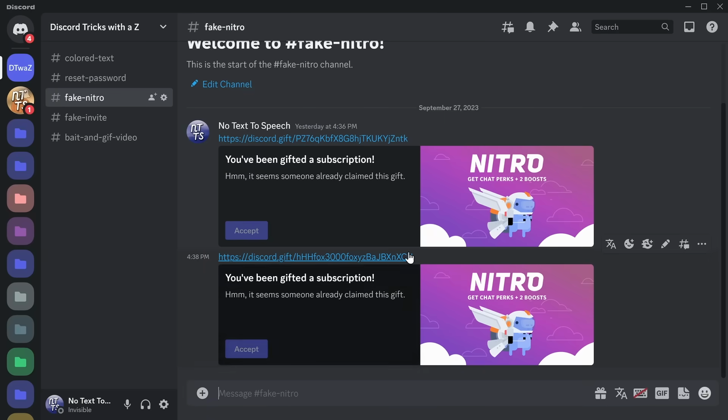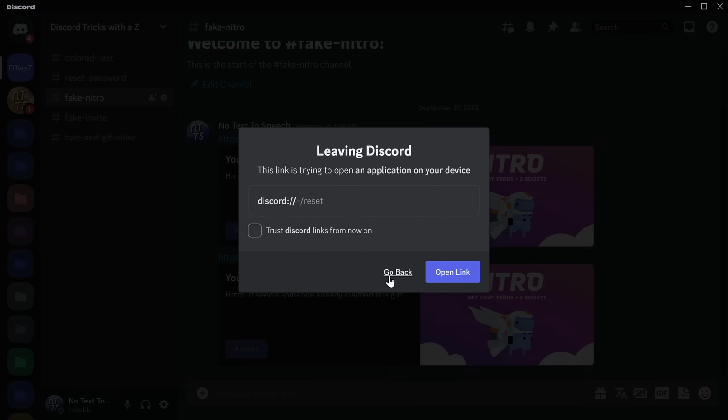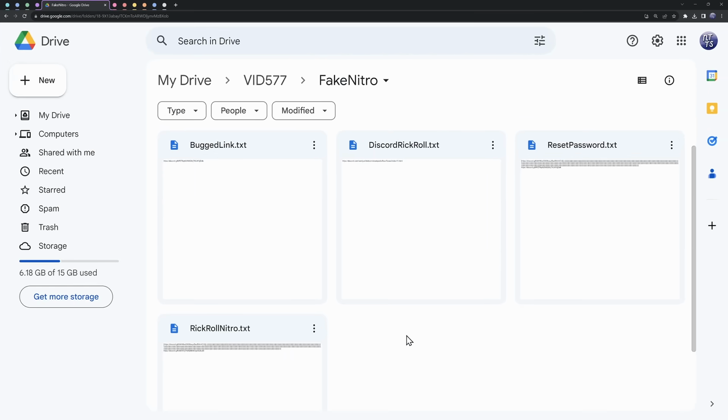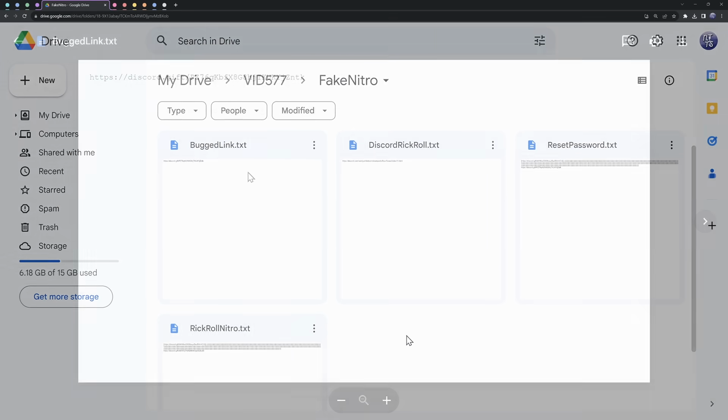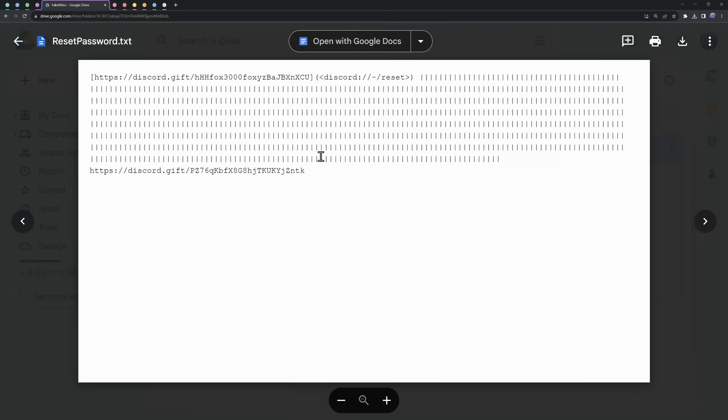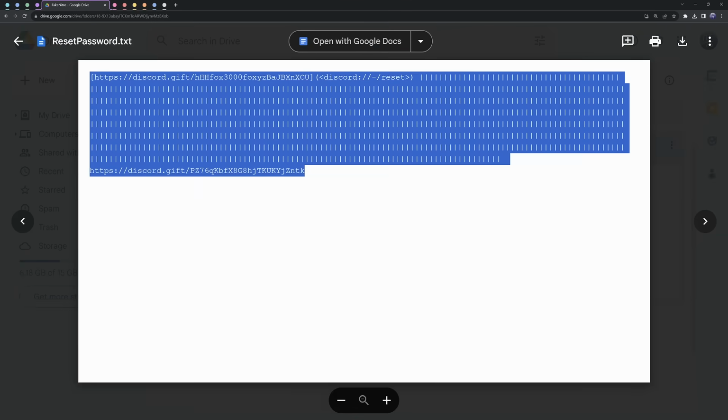But the tomfoolery doesn't stop there. Remember those app protocols that I showed you before? Well, this is a Discord Nitro gift link, and if you click on it, it's going to take you to that Discord reset page. Now, these two tricks will actually be in a Google Drive link in the description, and there's actually a fair bit of stuff I'm going to show you. So we have this bugged link that I've already shown you, and we have this reset password link, and this is actually what made that whole fake gift possible.